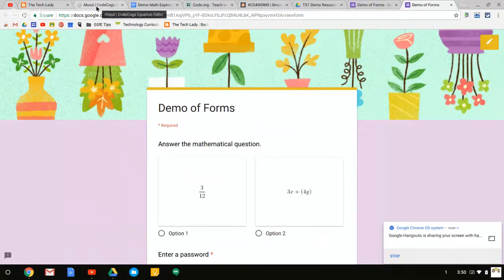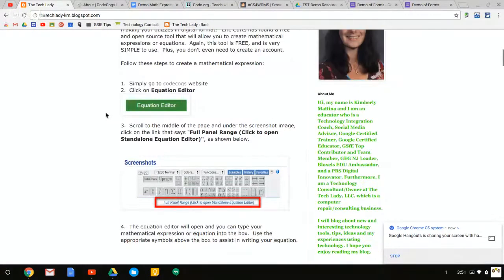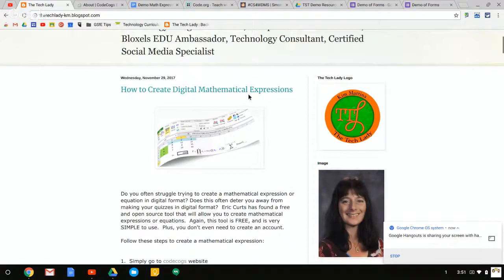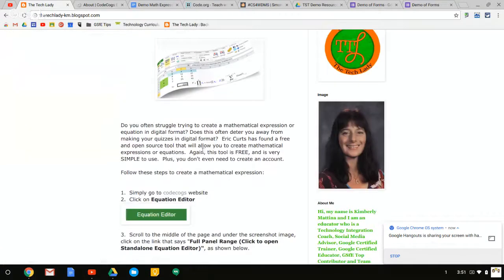So this tool, codecogs.com, is a great way of inserting mathematical expressions or equations into forms, into docs, or even into Google Slides. So I would highly recommend that you check out this website, codecogs.com. And I also created a blog post about it. So here it is, how to create digital mathematical expressions on my Tech Lady blog. So you can visit my blog also, or go to Eric Kurtz's blog at controlaltachieve.com.